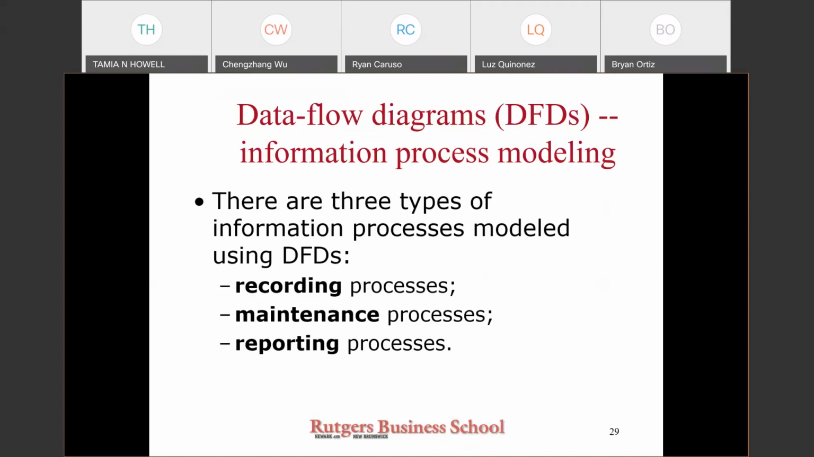Recording process DFDs are needed for all events on the ER diagram. Maintenance DFDs are needed for each agent and resource entity on the ER diagram, and the reporting process DFDs are needed for every single entity on the ER diagram.